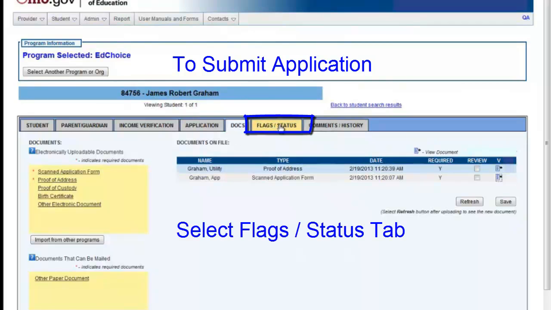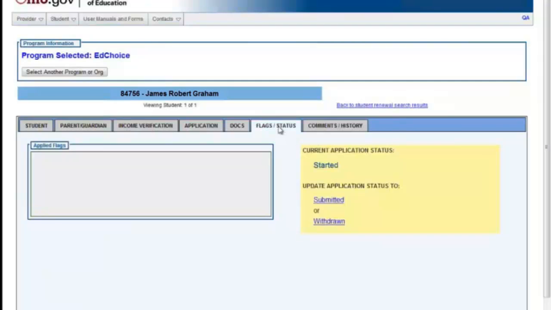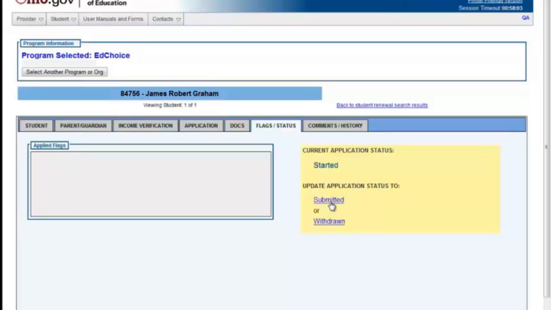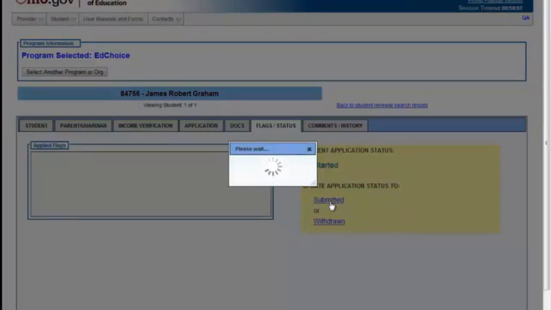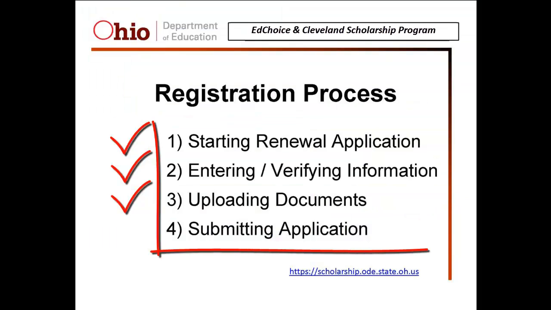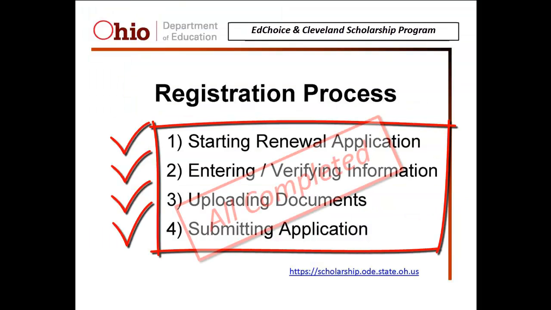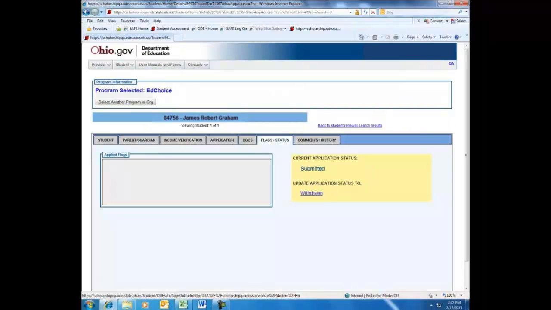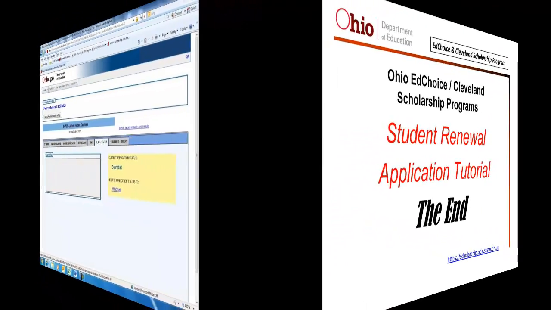Then, if you are ready to submit the application, select the Flag Status tab. Then, click the Submitted link located in the yellow box. This ends the student renewal application tutorial for the EdChoice and Cleveland Scholarship System.